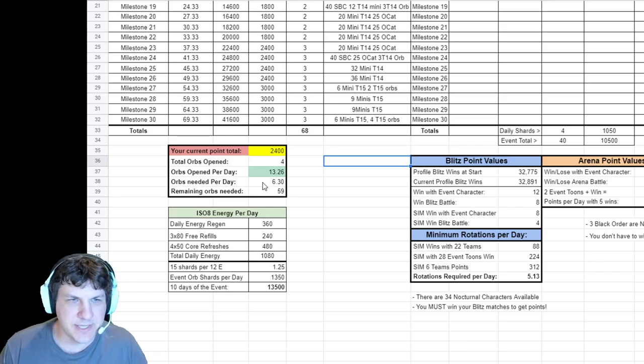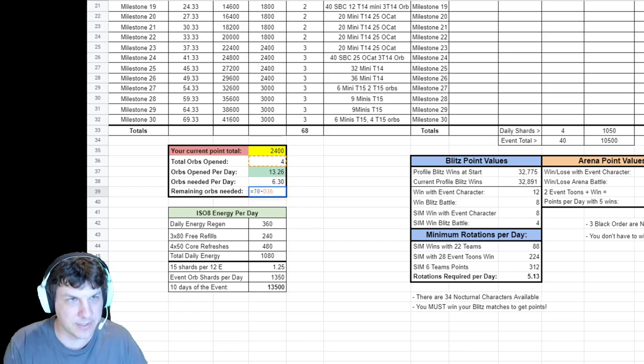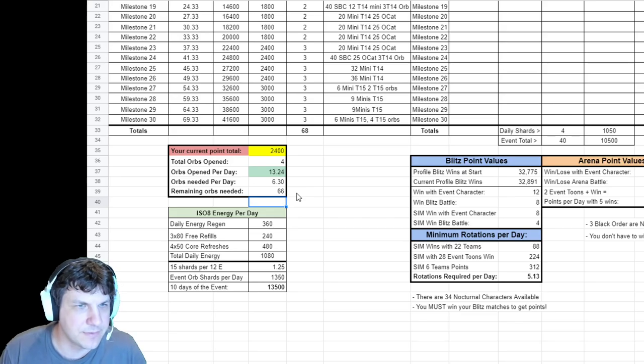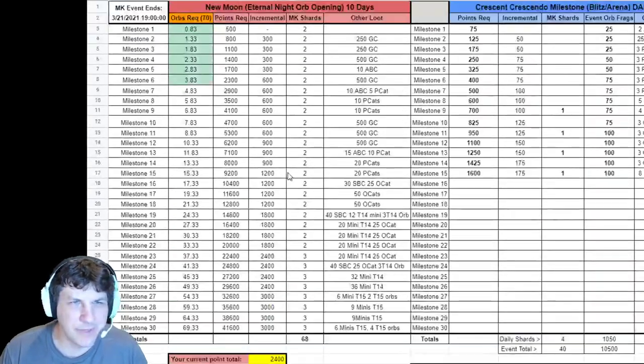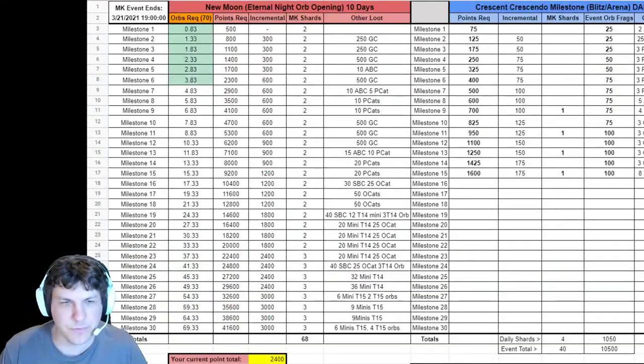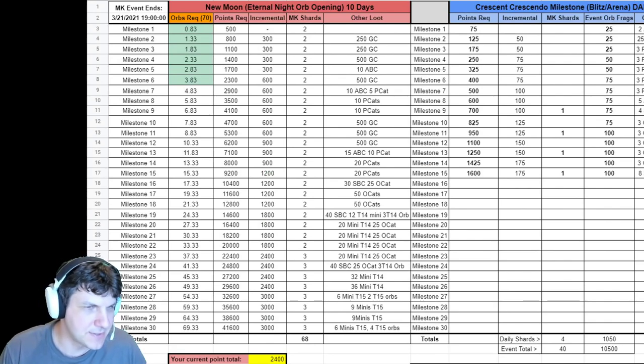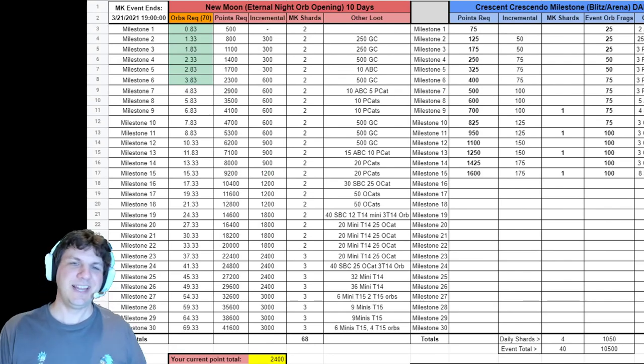And then orbs needed per day, looks like 6.5, and then I actually need to update this. This will be 70 instead of 63. I forgot I hard coded those. I need to make a hard reference for that for event max milestones. I'll do that now.